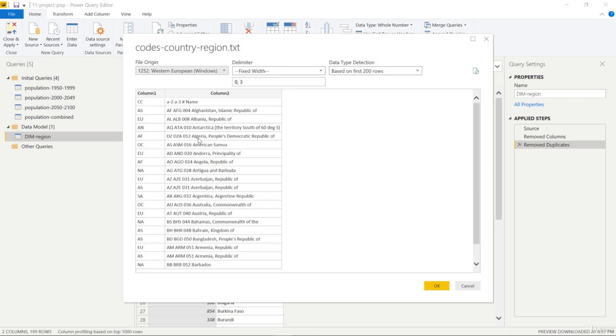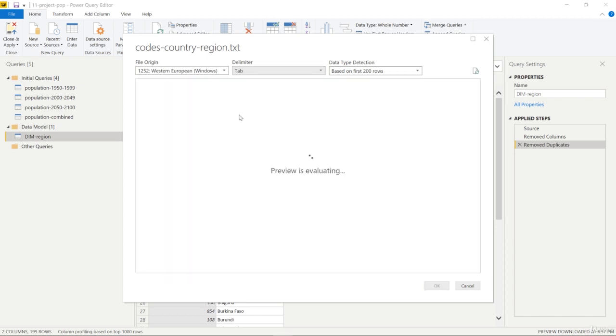In our case, we have a different structure. We have gaps between our entries. Therefore, the right delimiter would be the tab. If you select the delimiter option, you see that tab is a default option available in Power BI Desktop. So let's use this one.